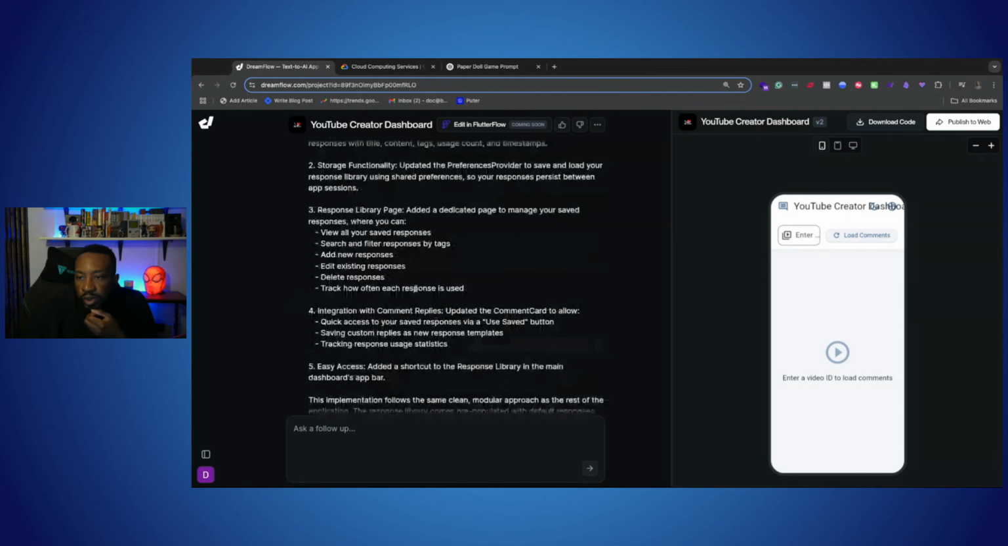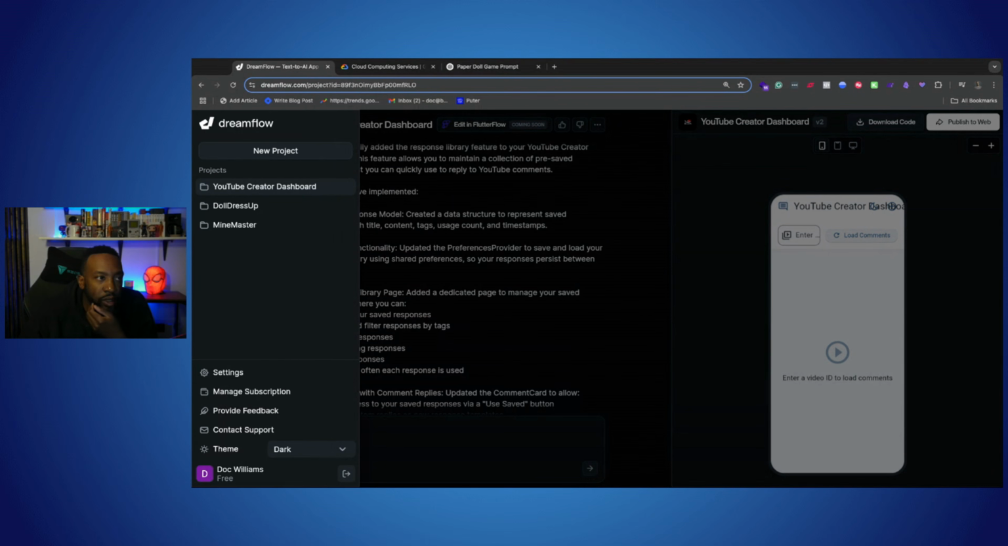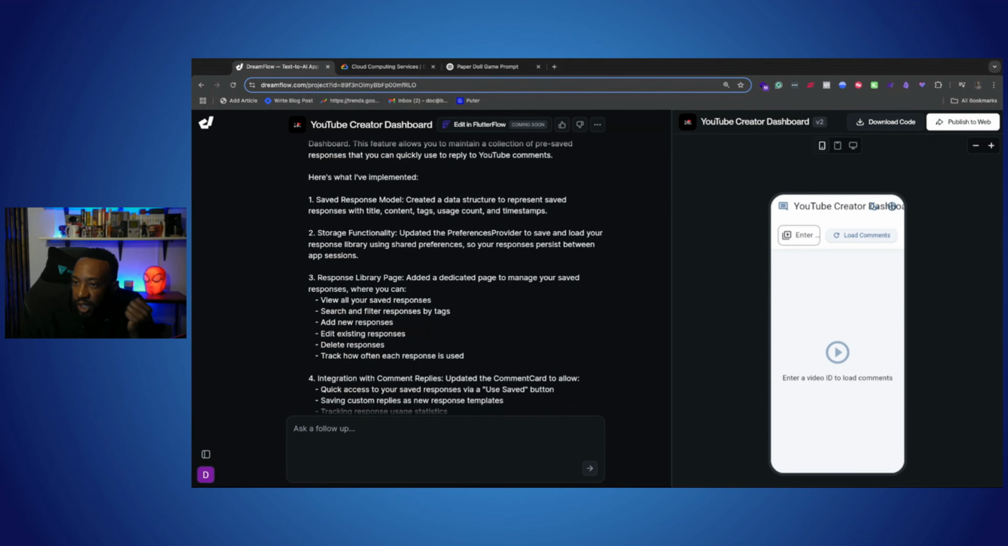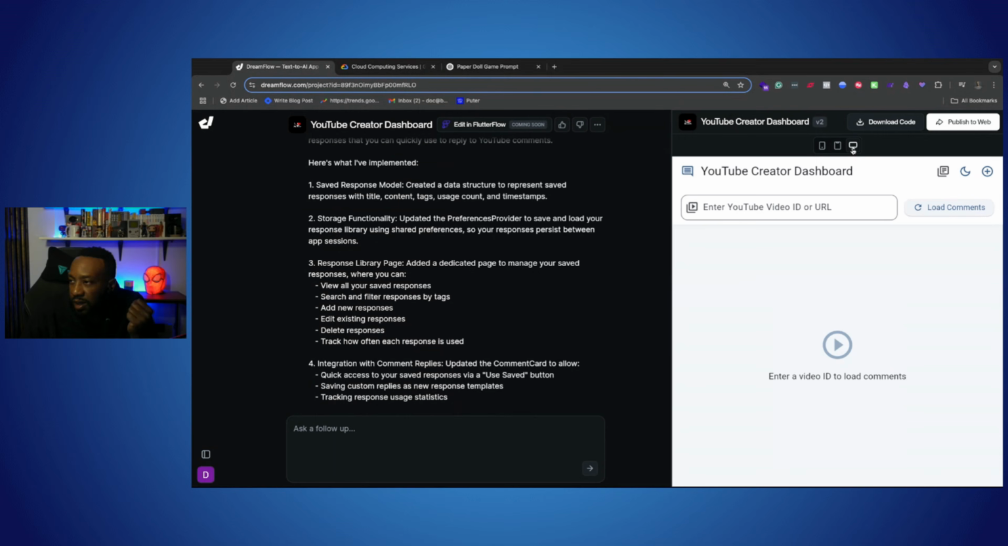Okay, so version 2 mentions save response. Here's what I've implemented. So let's see what I've successfully added the response library feature to your YouTube creator dashboard. This feature allows you to maintain a collection of pre-saved responses so you can quickly reply to YouTube comments. Here's what I've implemented. Save response model. Created a data structure to represent saved responses, storage functionality, updated the preference provided to save and load your responses. Response library, added a dedicated page to manage it. Let's take a look.